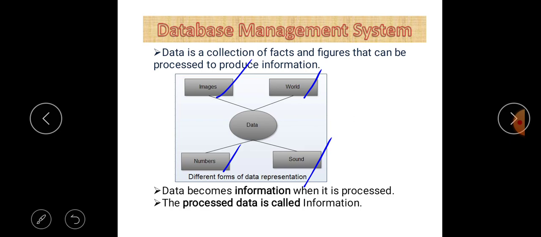And what is information? Information is the processed data. So whatever we get after the processing of data is called the information. So now I think the difference between data and information is quite clear to all of you. Data becomes information when it is processed. So raw facts, figures, statistics which we insert into the computer is called the data, and after processing whatever we get is called the information.